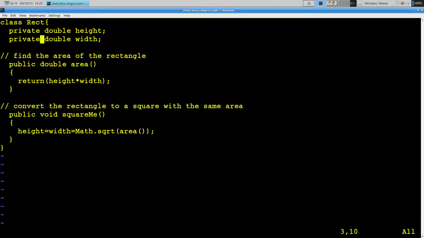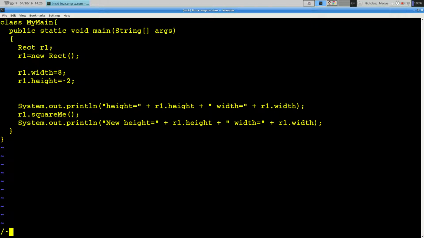So I'm going to make these things private so that somebody outside can't come in and just give them a random value. But we do want the person to be able to somehow set the width and height of a rectangle. Otherwise, this is not a very useful class. So how can we allow the main program to change the width and the height of a rectangle if we make those things private?